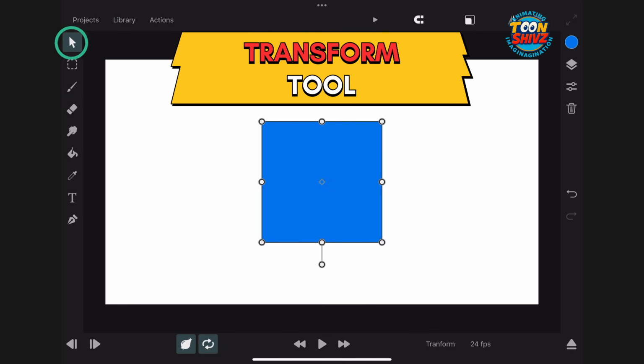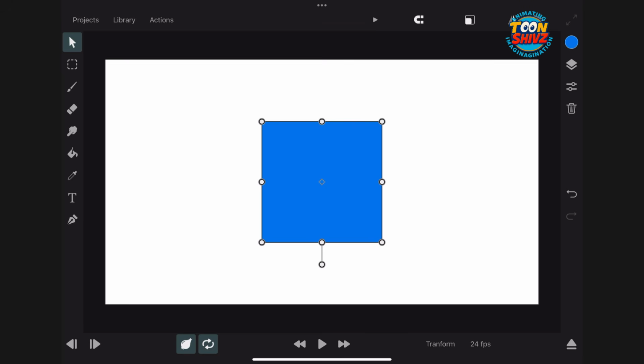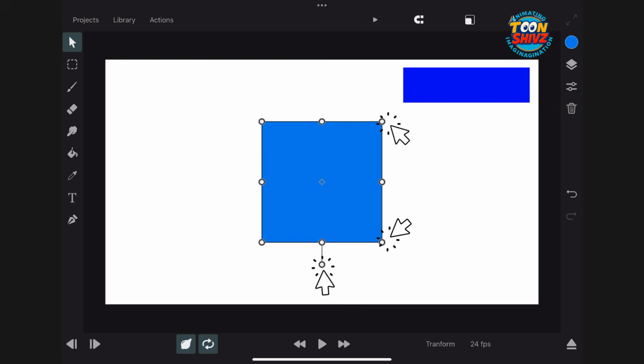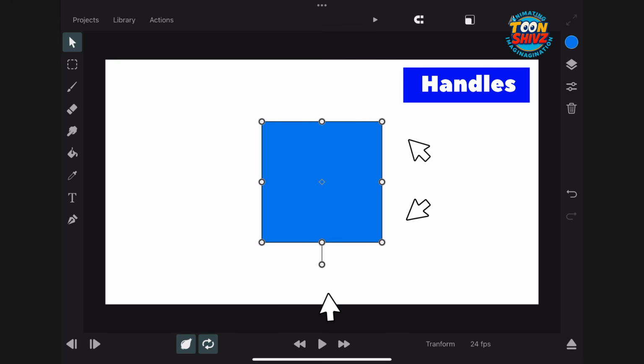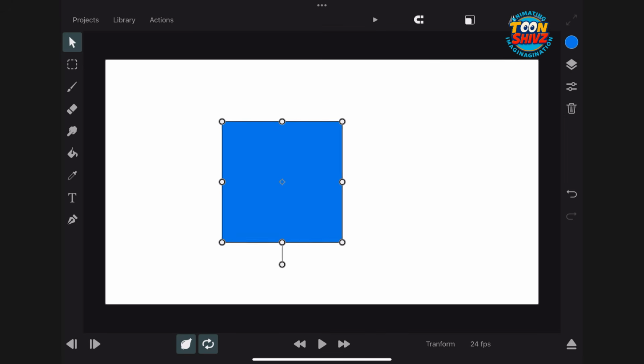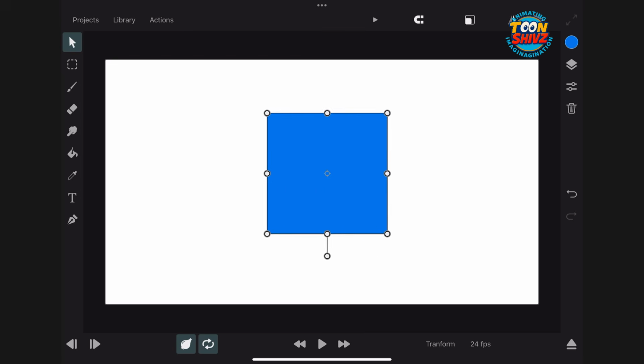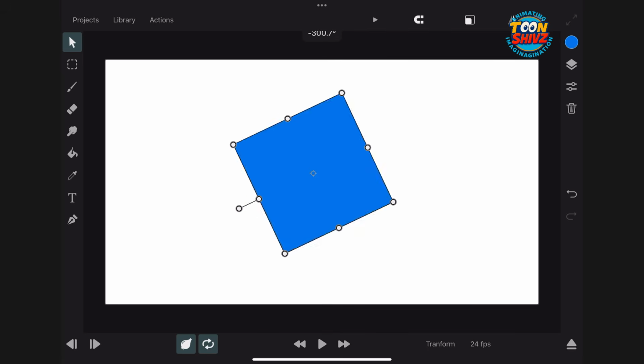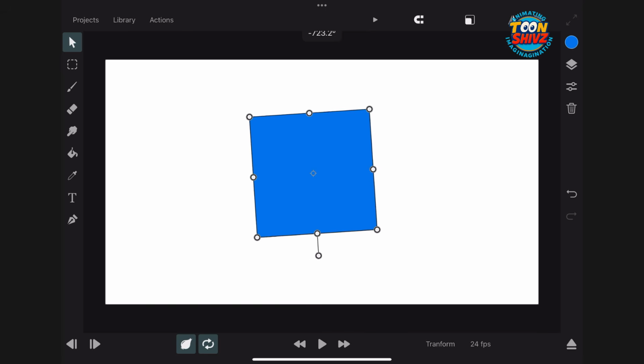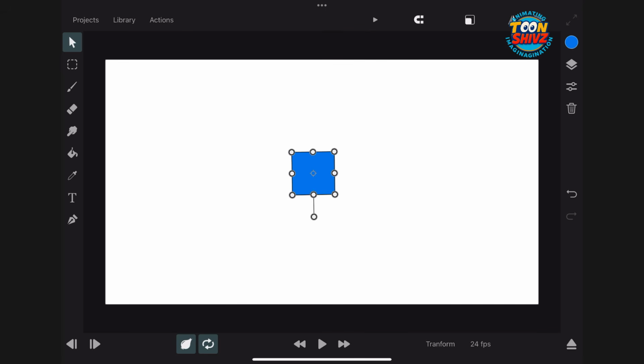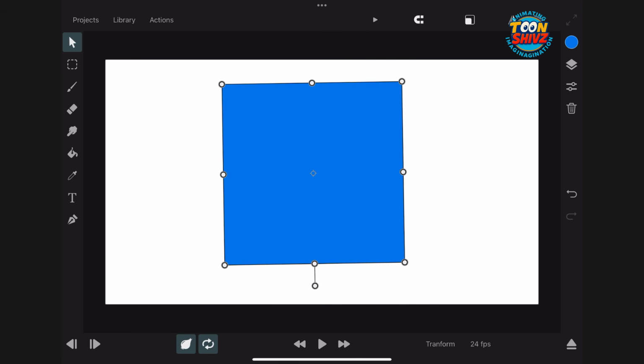Transform tool. The transform tool lets you move, scale, rotate, and flip objects on both drawing and animation layers. When you select the transform tool, handles will appear around the selected object. Move: drag the object to a new position. Rotate: turn the object around. Scale: make the object bigger or smaller.